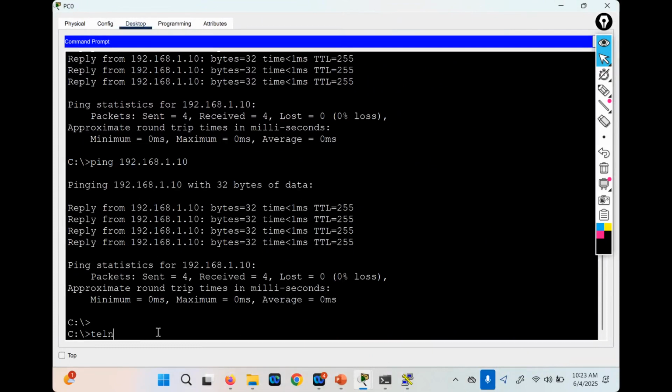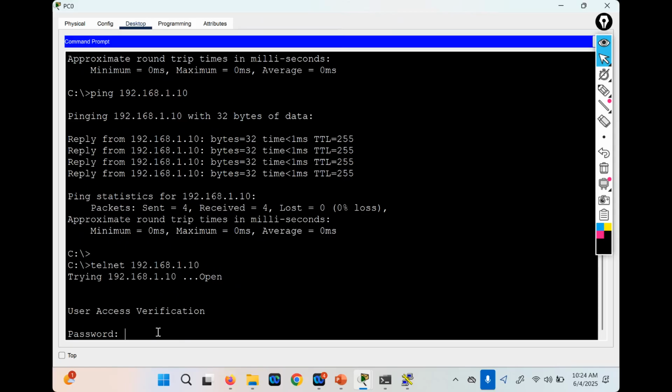Then I can now say telnet, guys, 192.168.1.10. I'm simply saying I need remote access to the owner of this IP address, which happens to be our switch. The moment you hit enter right now, because we are trying to enter into the switch, we have configured an IP address. It's going to ask us for a password. Now, take note, guys: there are 3 passwords on this switch.